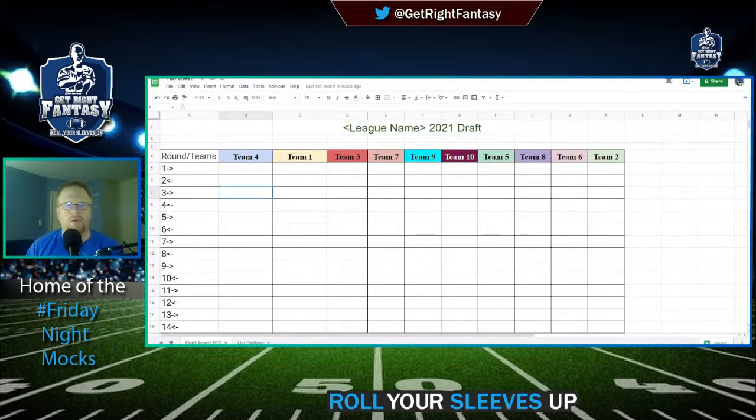This is just a way to make it a little easier for your league so that everyone can see it from anywhere. It doesn't matter where you are. You don't have to use the big platforms like Yahoo and all that. This is just a way to do it yourself and make it a little more fun.